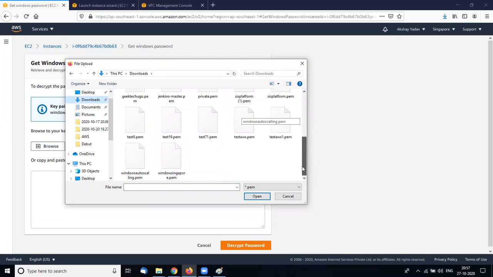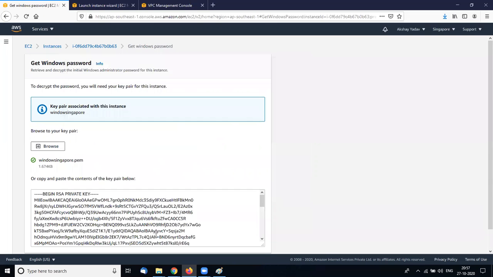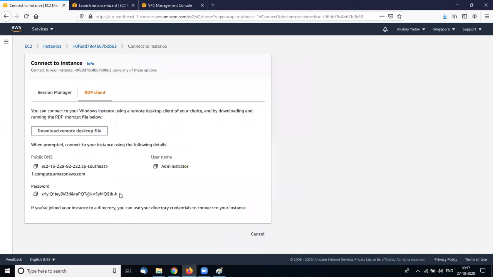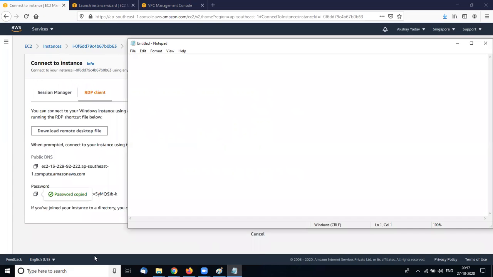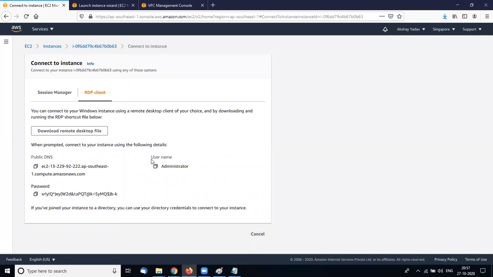Windows auto scaling, Windows auto Singapore. So decrypt my password. My password is there, so I am writing it into my notepad. This is my password and my username is here.